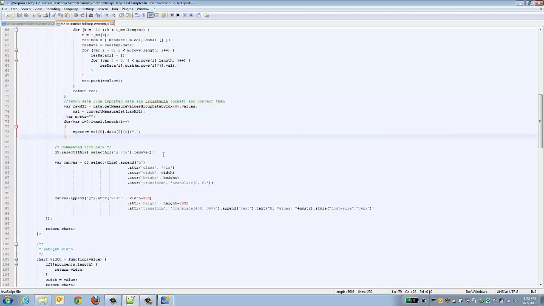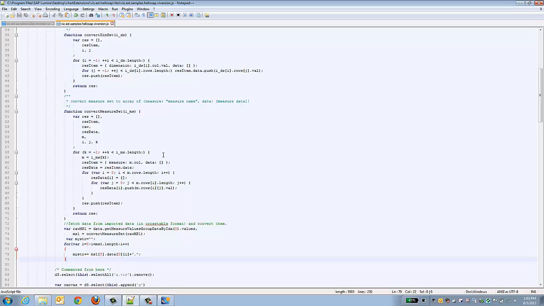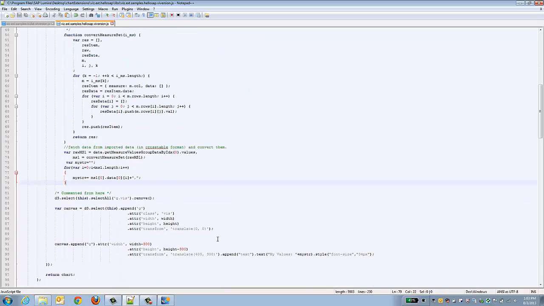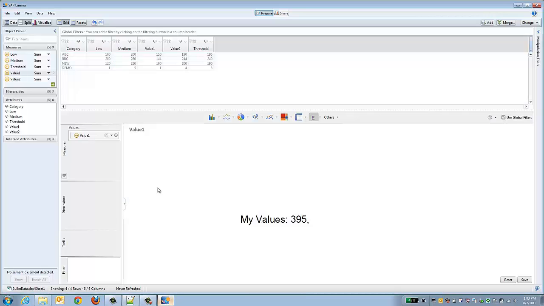So we were able to get the information from the SAP Lumira feeder, and we were able to show it in the chart. This is a very basic example of retrieving measures. What we can do next is add a dimension and we can see it in a much better way.